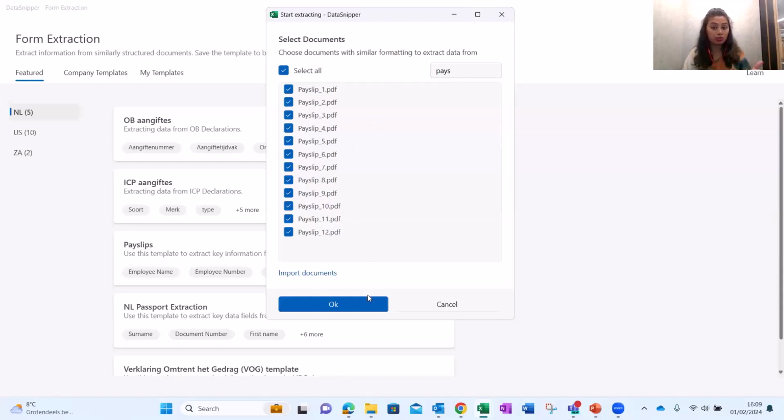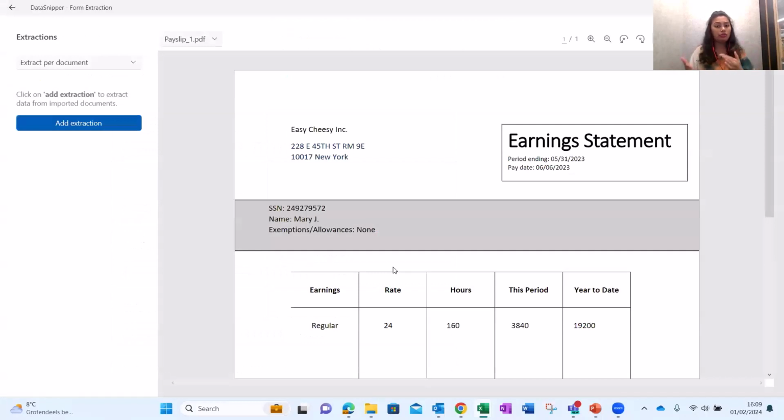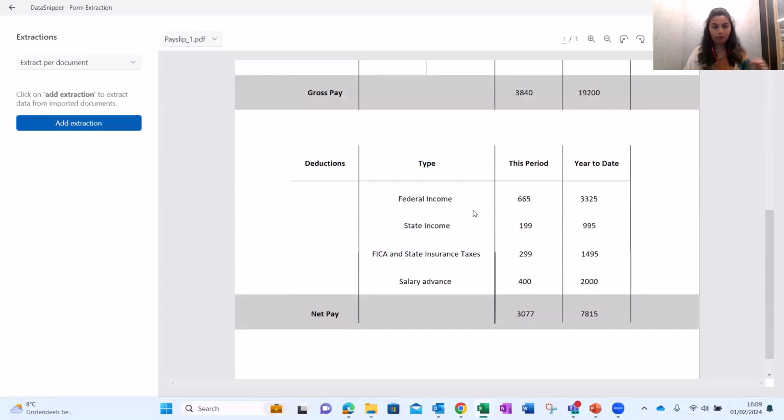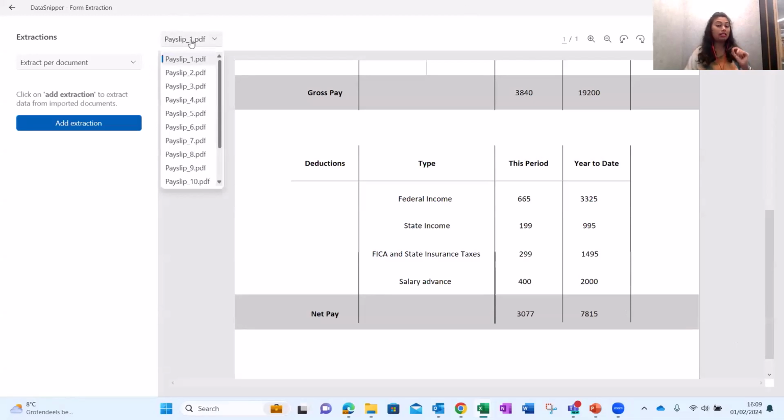Let's say we have around 12 payslips, and we would like to extract information from these payslips for payroll testing. Let's say we need the name, the social security number, maybe the gross pay and net pay. To briefly explain this layout, all the documents imported for the form extraction view are visible within this dropdown. If it's a multiple page document, you can easily navigate between the pages. You can also zoom in, zoom out, rotate.